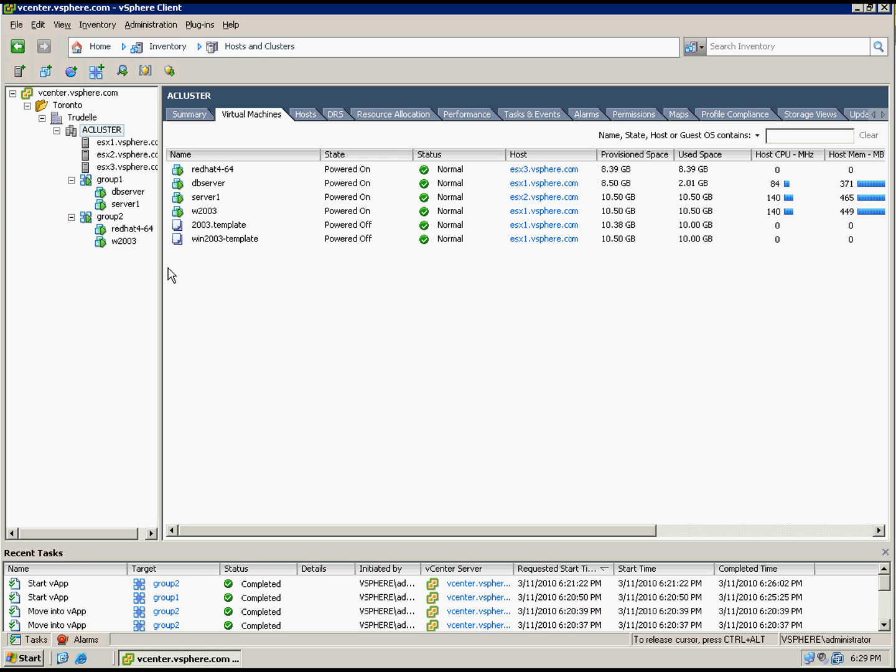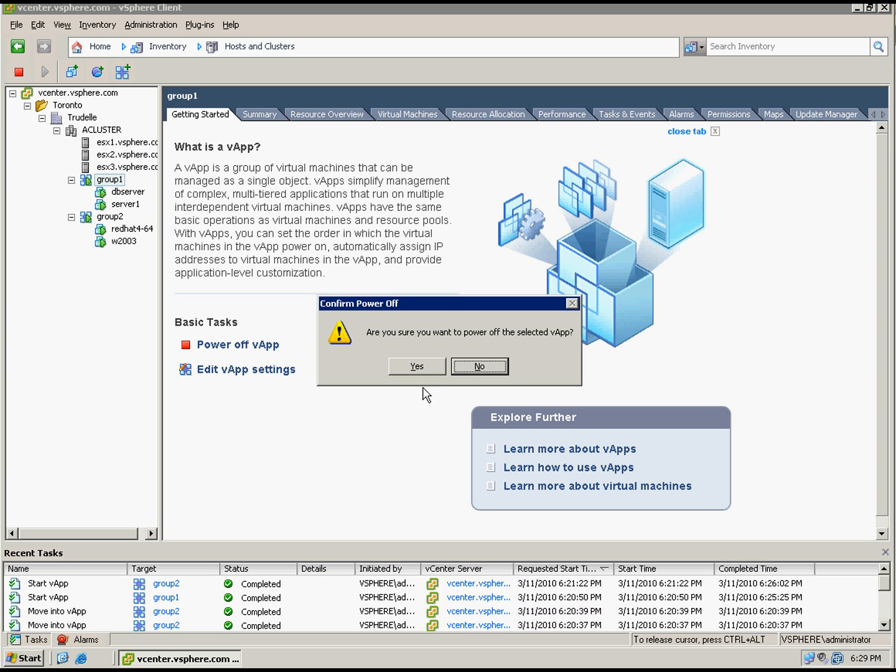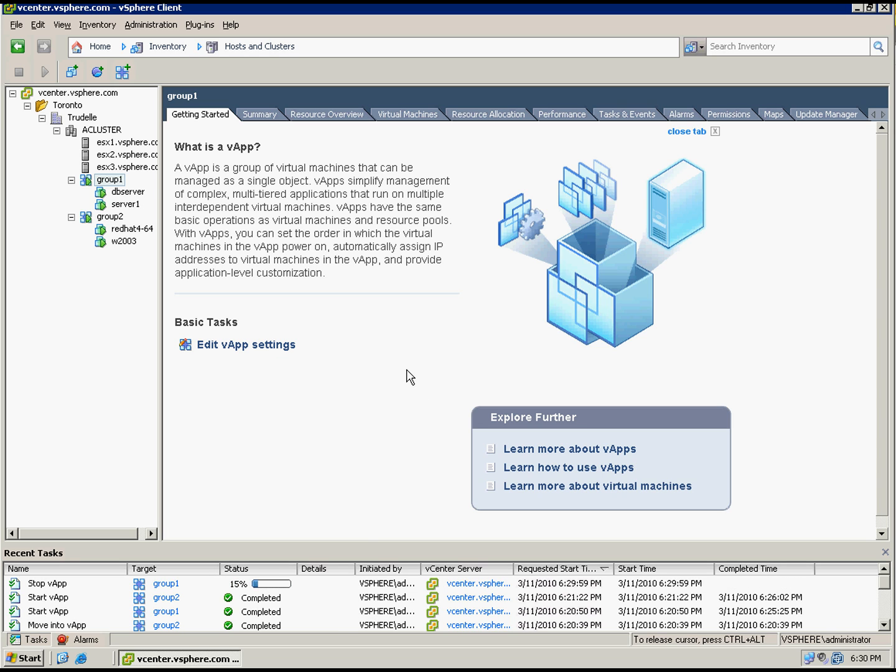Okay, let's try to stop now group one, so that we will end this session. It will ask you to confirm, yes, and it says here stop vApp 47%. Stopping this time is faster. Probably the first time we ran this one was probably longer.